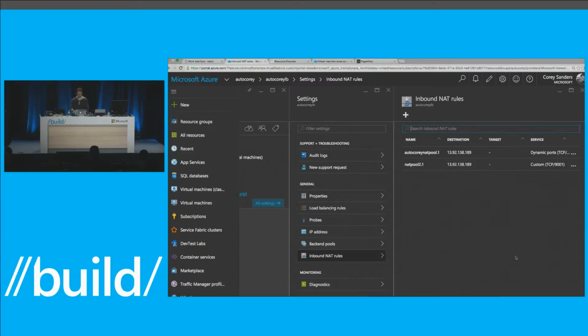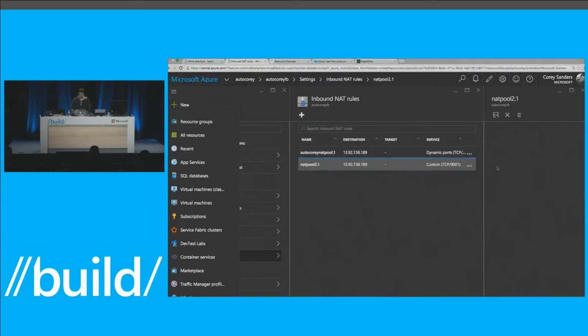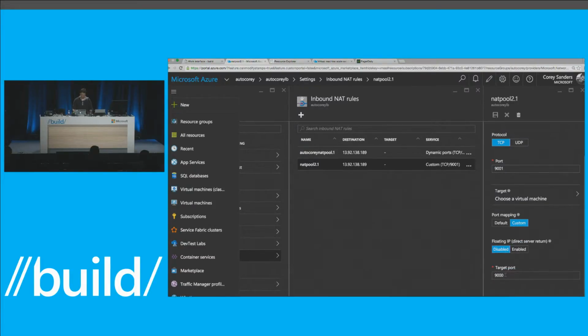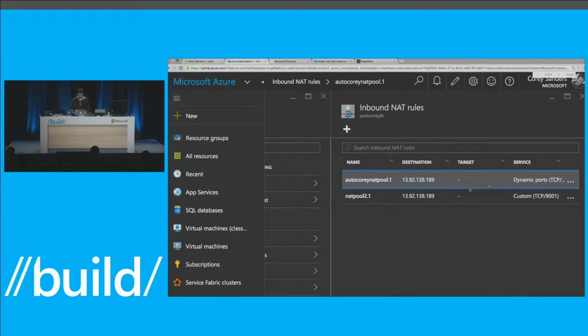And here you can see I've actually made it so that 9001, which was the site that I was on, is going down to 9000 on the target machine, okay? And I've also set up SSH on this. 50,001 goes down to 22. But you can see the NAT rule and the AutoCorey NAT pool, these have a .1 on them. These were auto-generated, right? These are not NAT rules that I created. These are defined by the scale set.